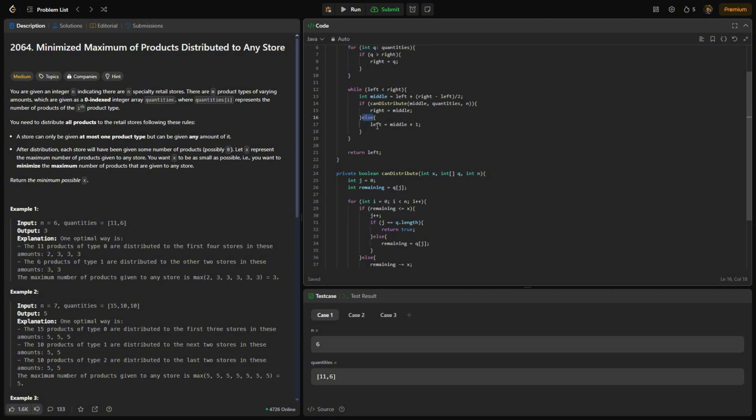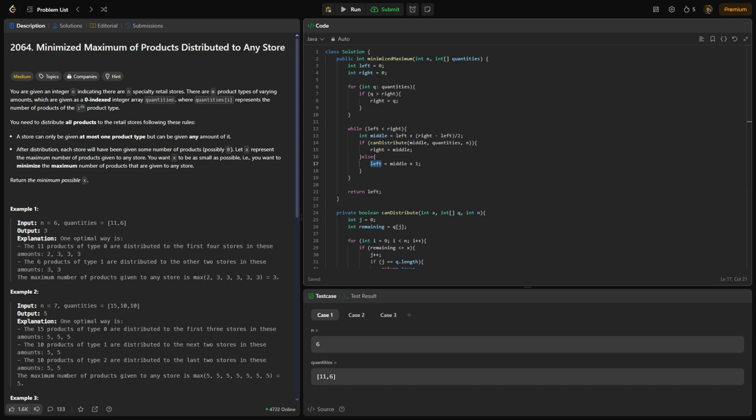Otherwise, if canDistribute returns false, we are going to update our left to be middle plus 1, so that way we're looking for a greater value of x to distribute all the products. So we initialize our pointer to track which product we're distributing. We loop through the stores, and if the remaining units of current product type fit within our x variable, we can move to the next product. If not, we distribute x units to the current store and reduce our remaining amount. And then we're going to return true or false if we can successfully distribute all of our units.